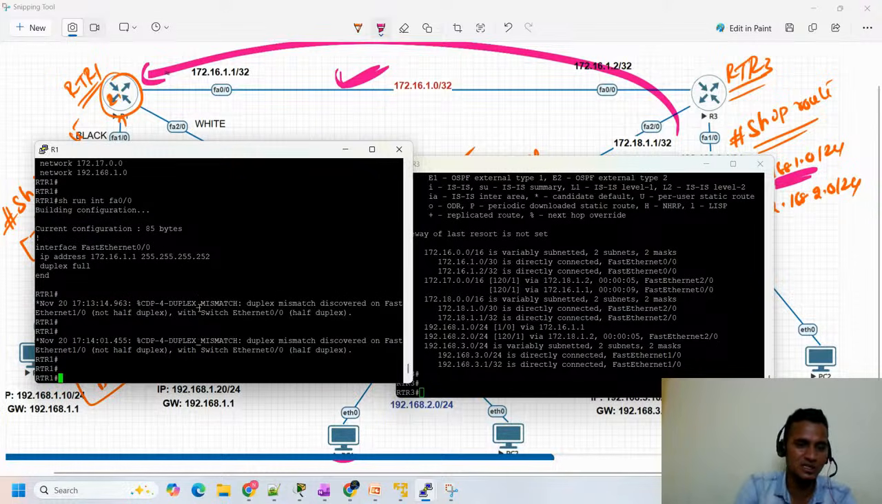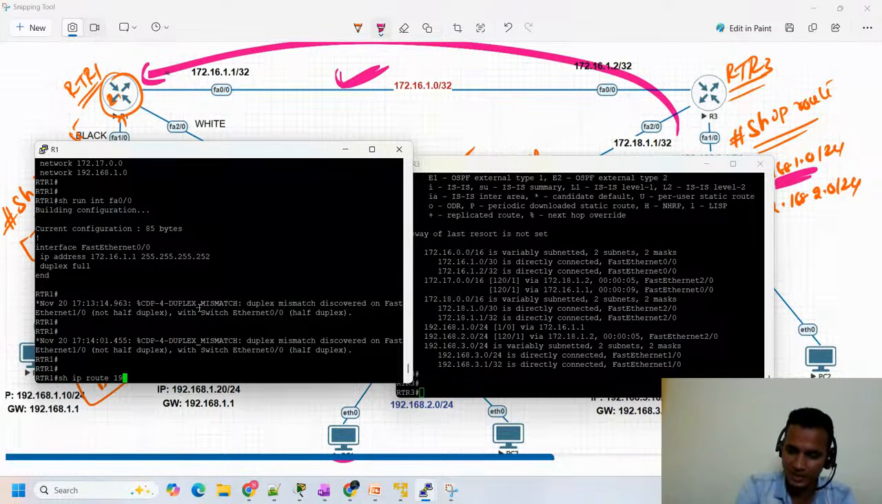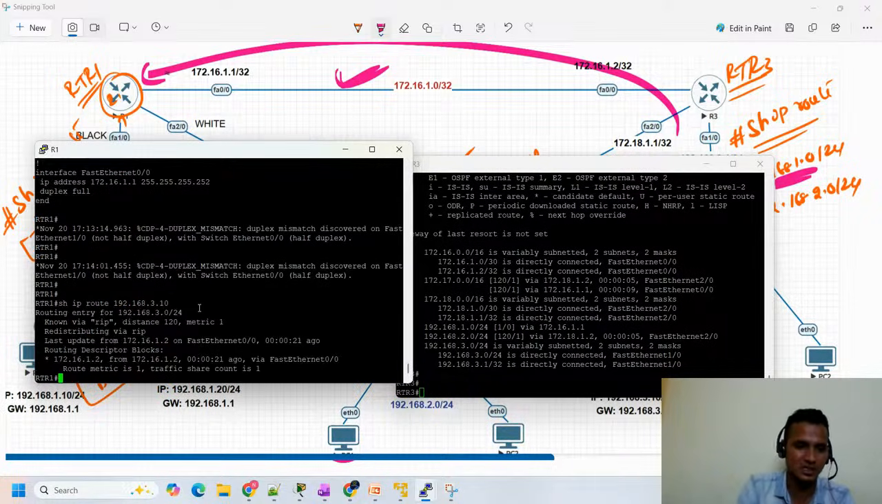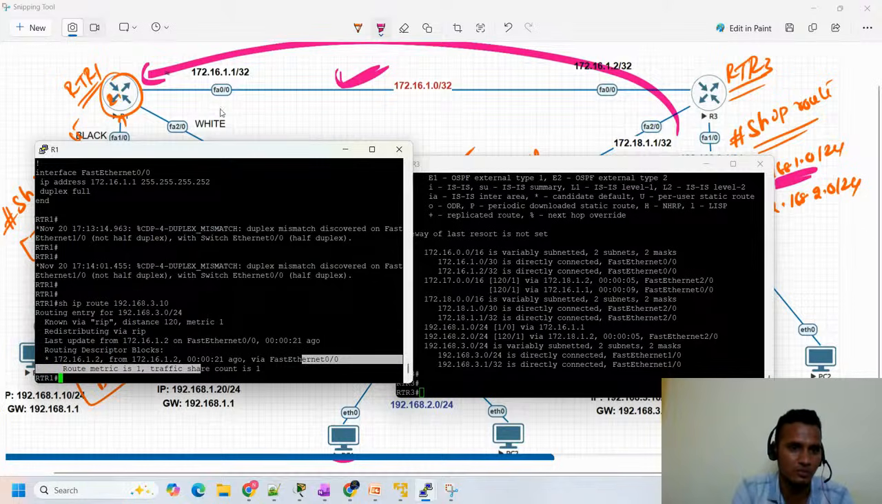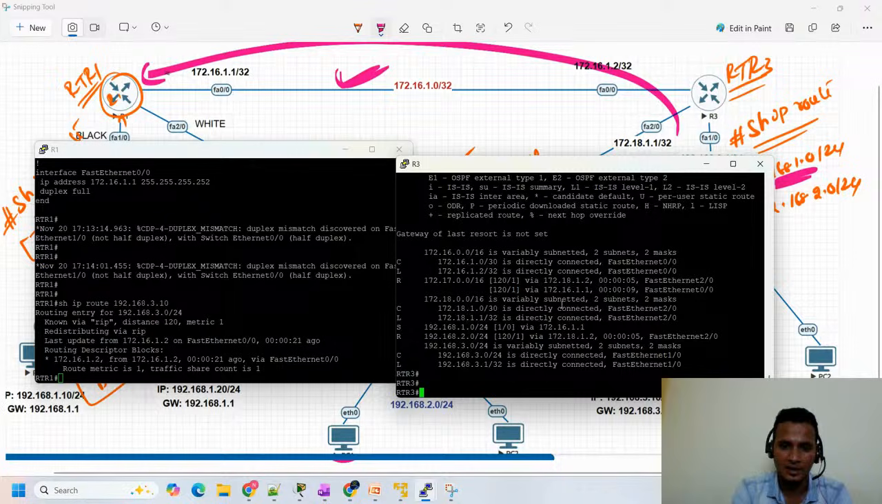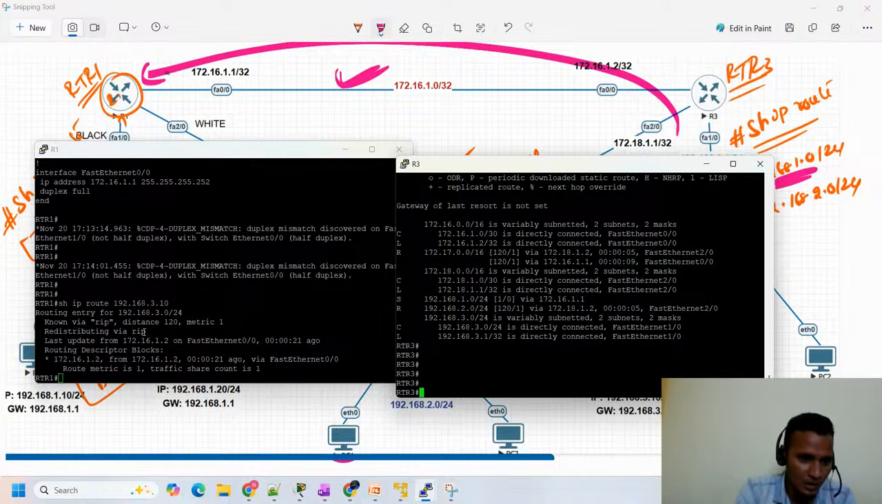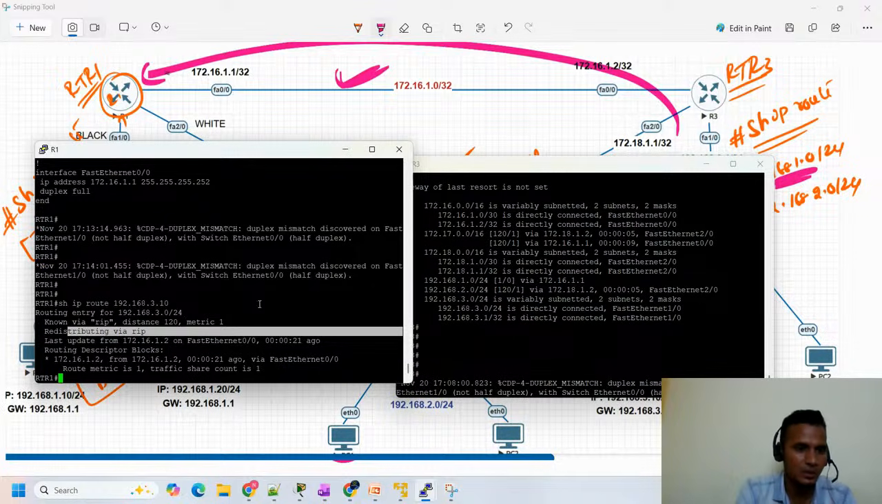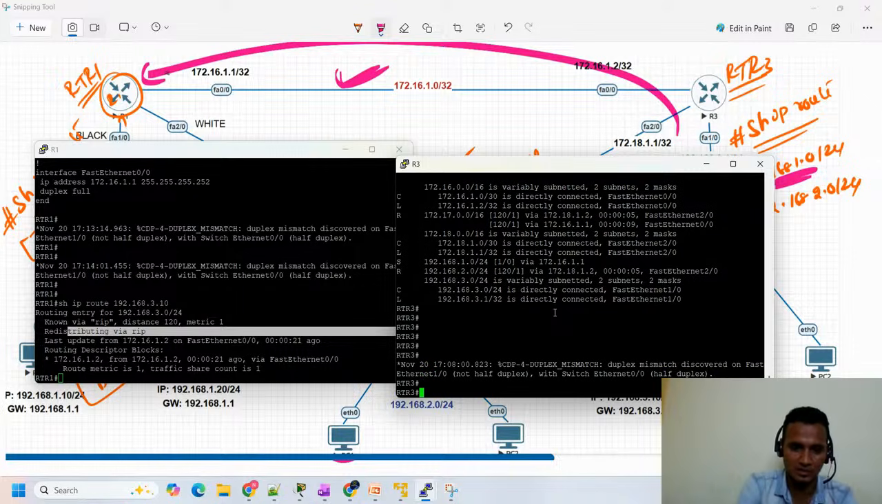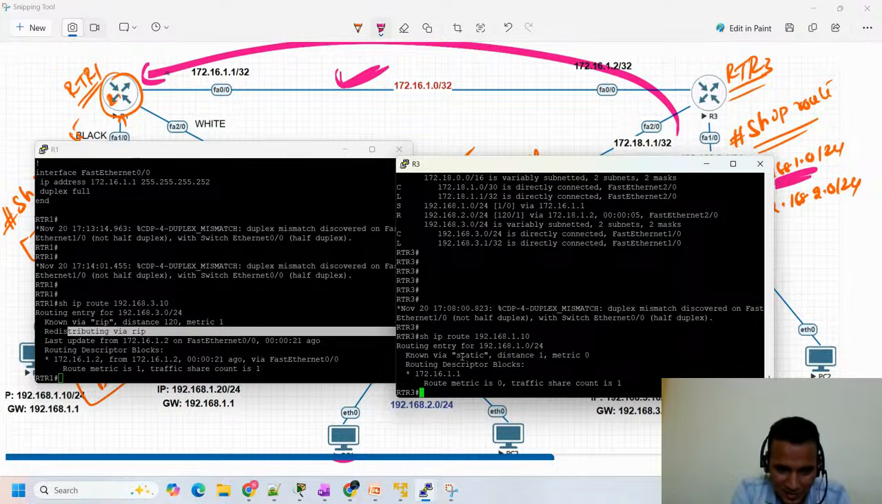I'm learning this 3.0 network, right? Show IP route. 192.168.3.0. This I'm learning via interface fa0/0, and I'm learning it via RIP. If I type here show IP route, 192.168.1.0, this route I'm learning from static.